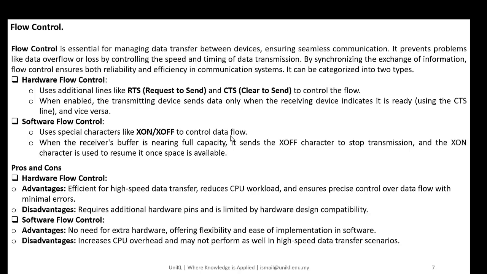Pros and cons of hardware flow control. Advantage: efficient for high-speed data transmissions, reduces CPU load, and gives precise control over data flow with minimal error. Disadvantage: requires additional hardware pins and is limited by hardware design compatibility. Software flow control needs no extra hardware, offering flexibility and ease of integration in software. Disadvantage: increased CPU overhead, and it may not perform as well in high-speed data transfer scenarios.